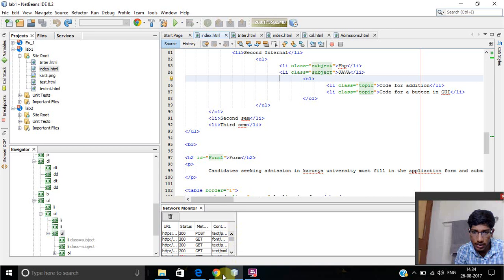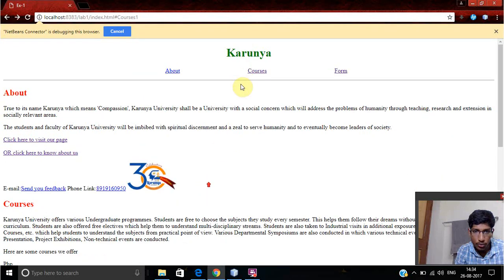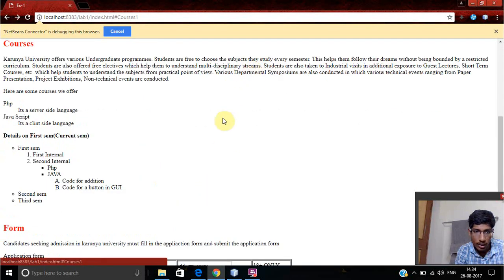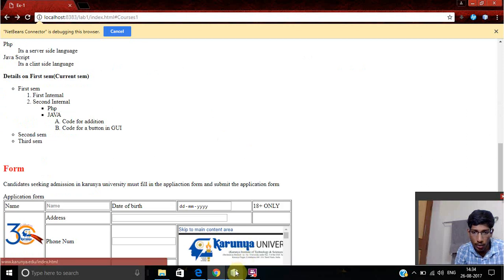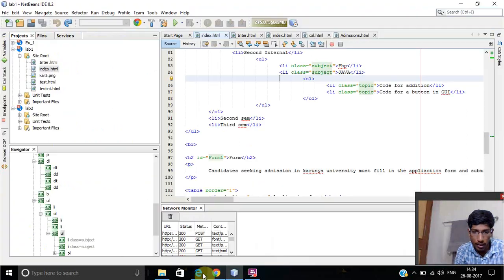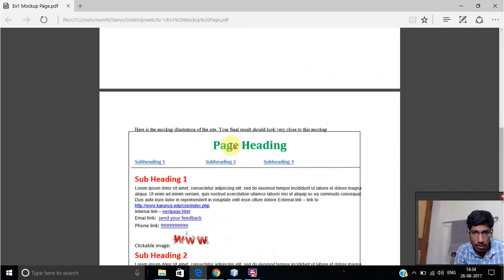When we run this, it is going to show section 2. For that I give the link so that it goes directly here. And now we are going to see our form.